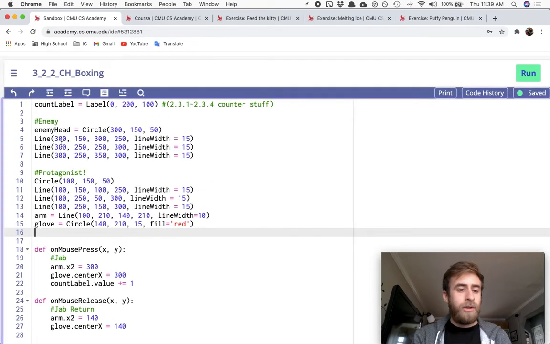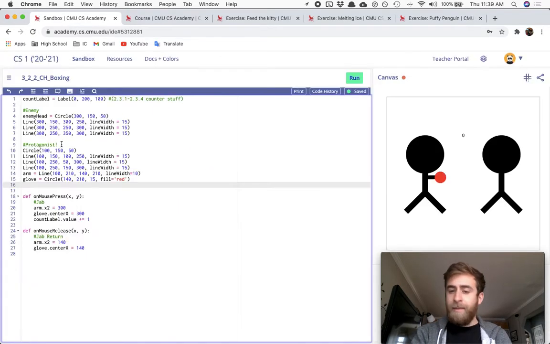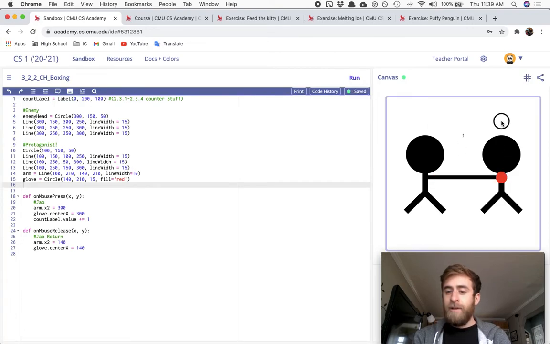So what I've made so far, maybe I should just zoom out and take a look, is I have two little people character things and a counter in the middle. And if I run this, every time I click, the person on the left punches, does a jab, and then when I release my mouse, it returns back.